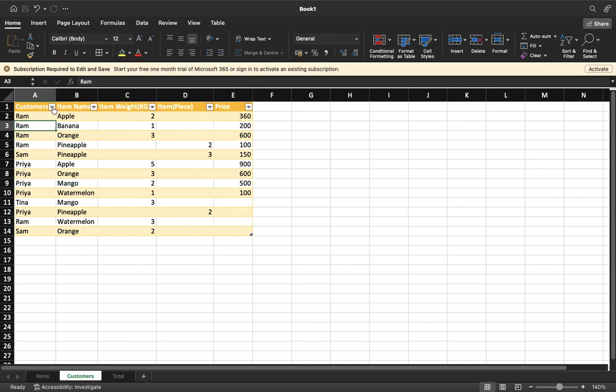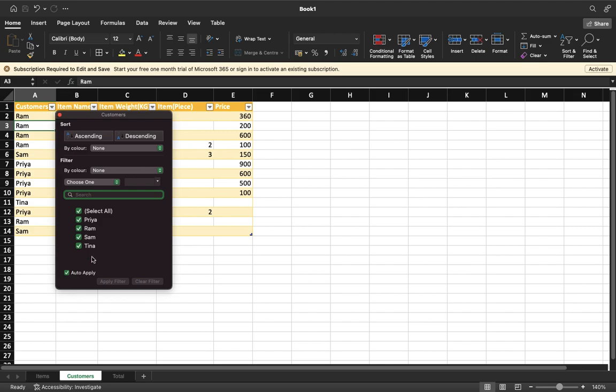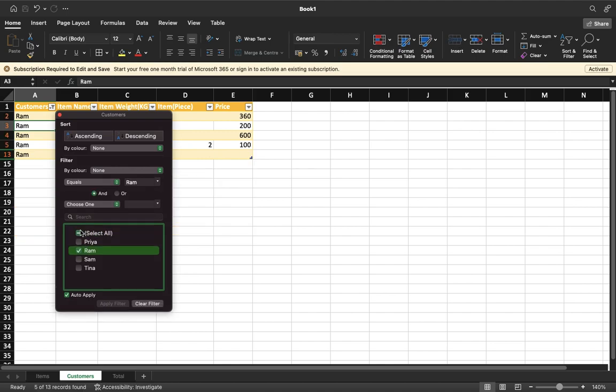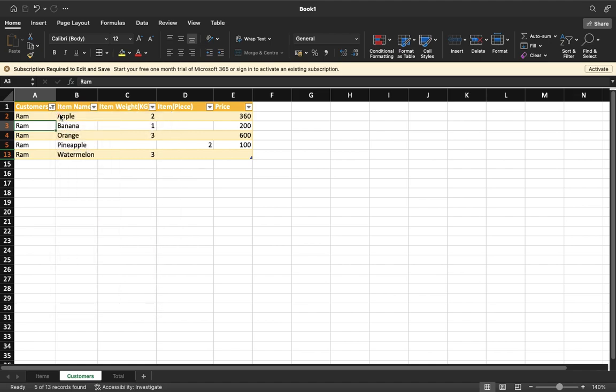So if you go to customer, Ram is a customer, and here you will be finding select all, unselect, and select only Ram. If you select only Ram, you will be finding every entry of Ram. And do you see? I forgot to calculate the watermelon that he bought. Why did I forget to calculate? Because it was somewhere down. See, in the 13th column it was, and I forgot.